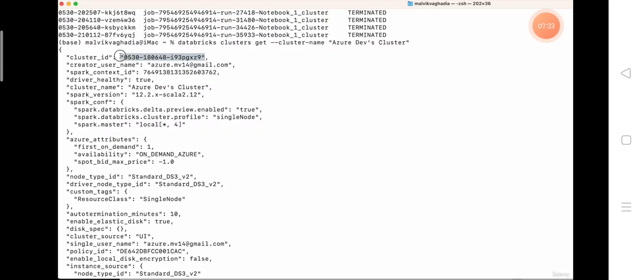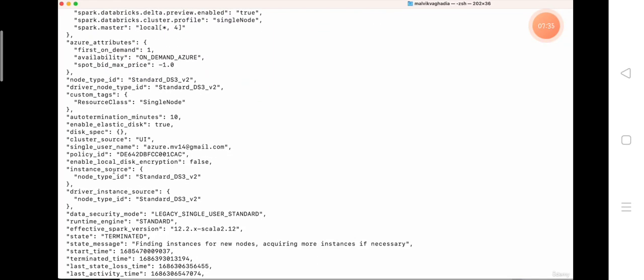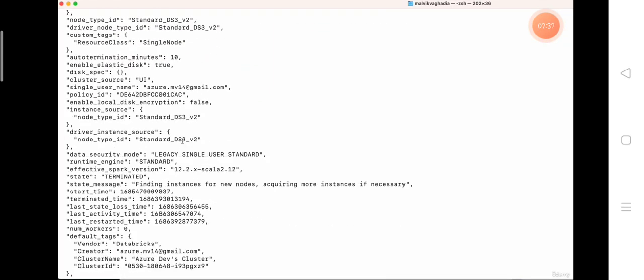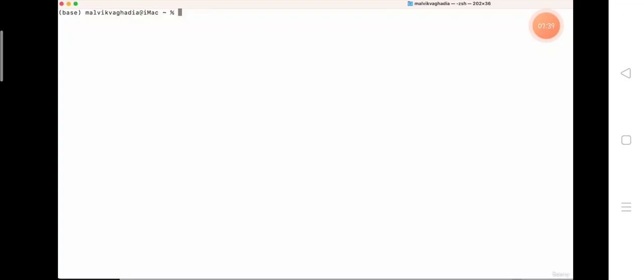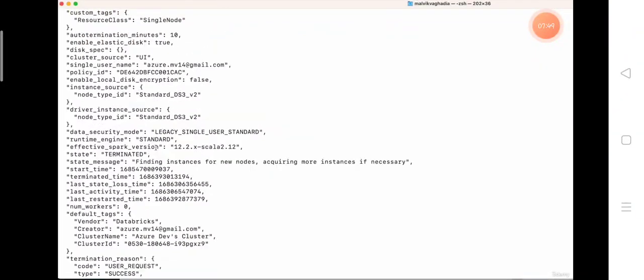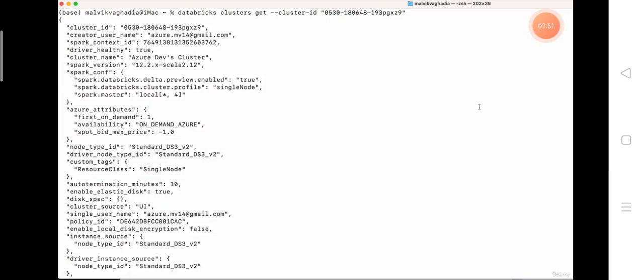Here's the ID. Then you've got the creator information, and then details about the cluster as well, such as the auto-termination time in minutes and so on. So let me clear the screen, and this time, instead of specifying the name, I'll specify the ID. So I can type Databricks clusters get, and then cluster ID, and then specify the ID. Actually, I've got an extra quote there, so let me get rid of that and press enter. And we get the same information again. Great. So now let's see some of the other commands again.